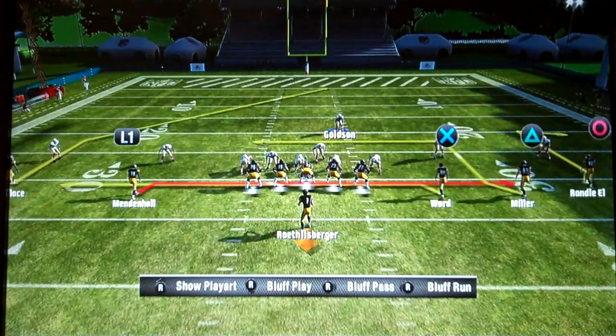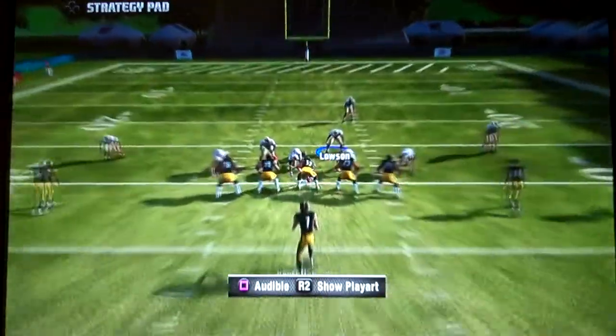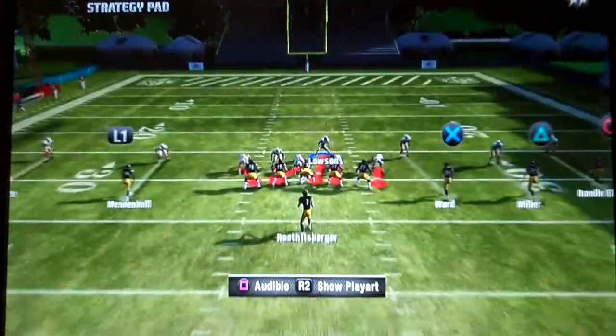But the two routes I'm really worried about are those two routes to Mendenhall and to Ward. So what I would do in this scenario is one of two things. I'm going to gas up my opponent. I'm going to send pressure. I'm really going to dictate how they're going to play this formation.